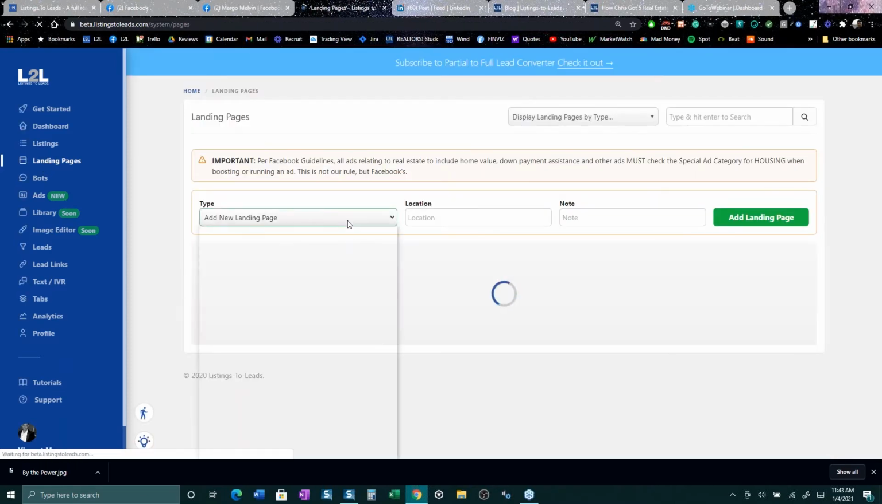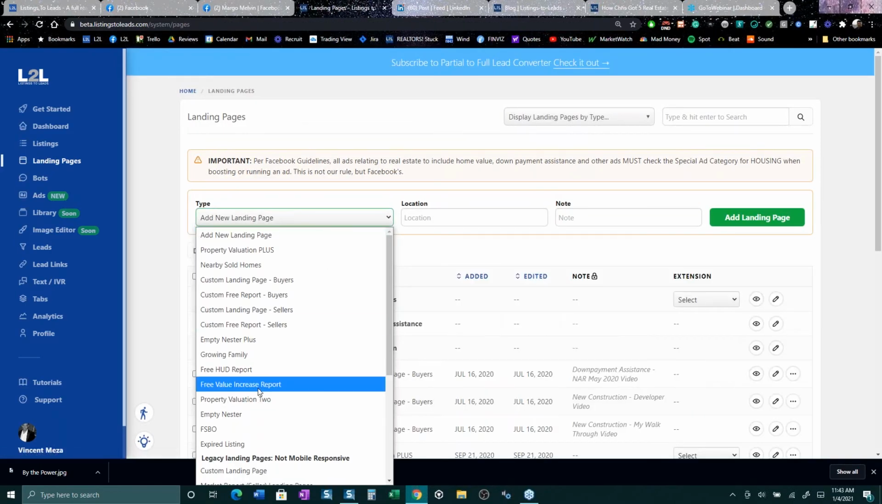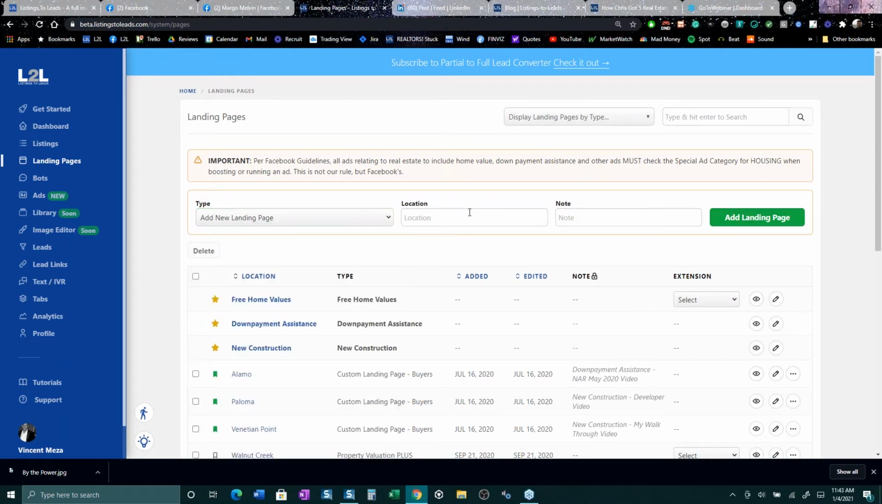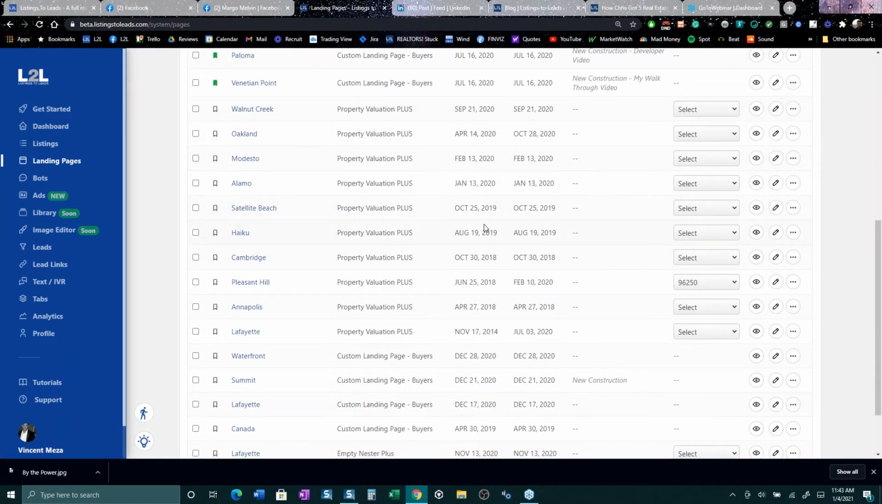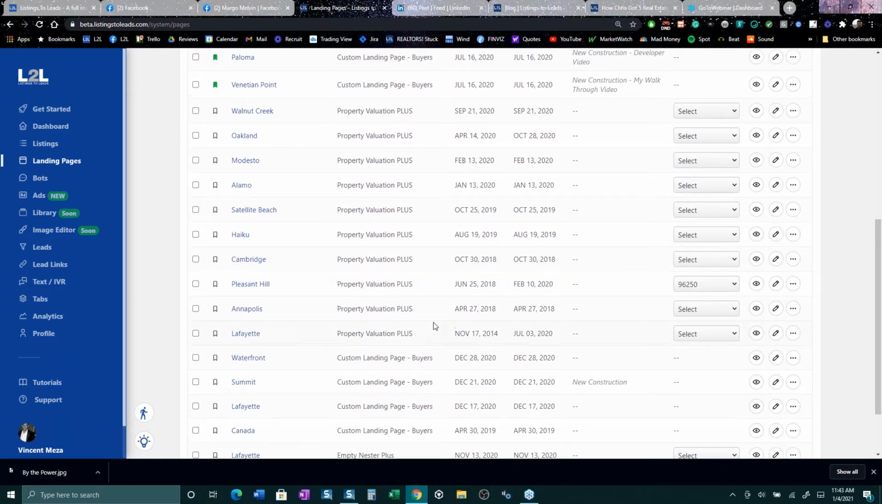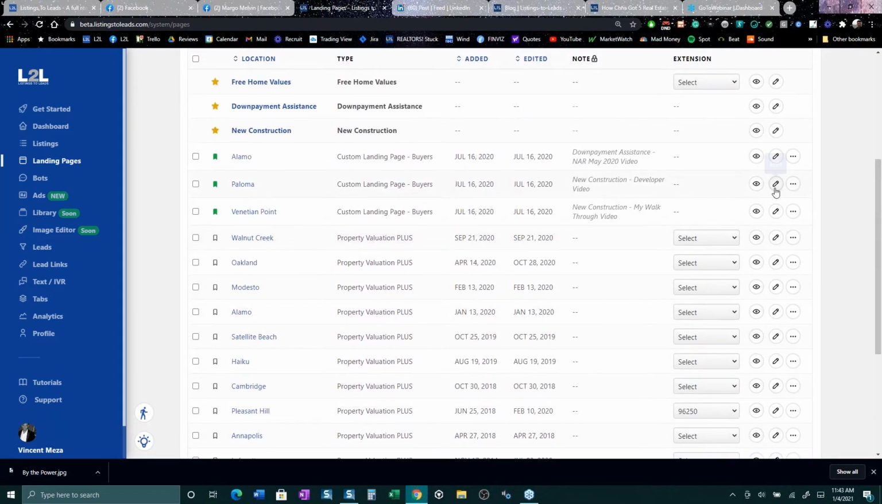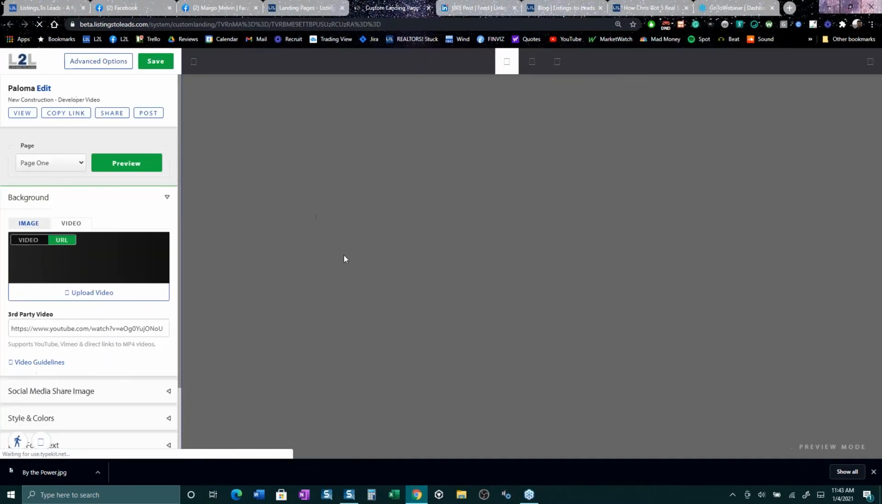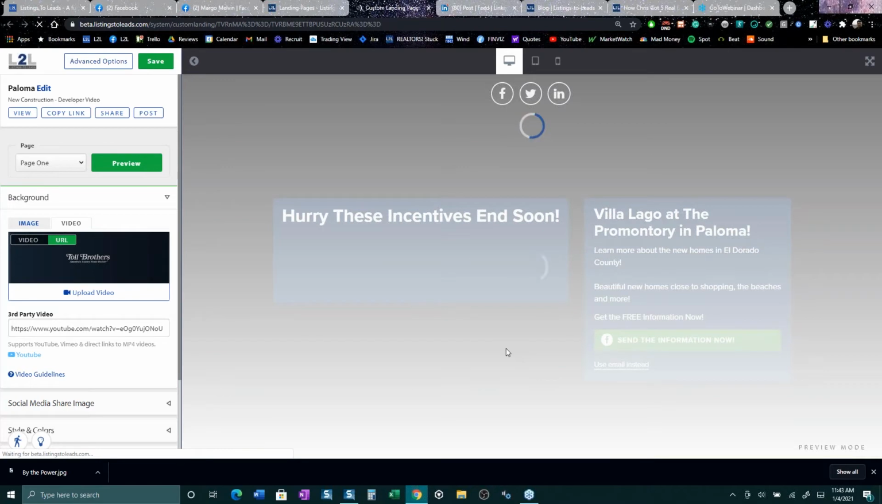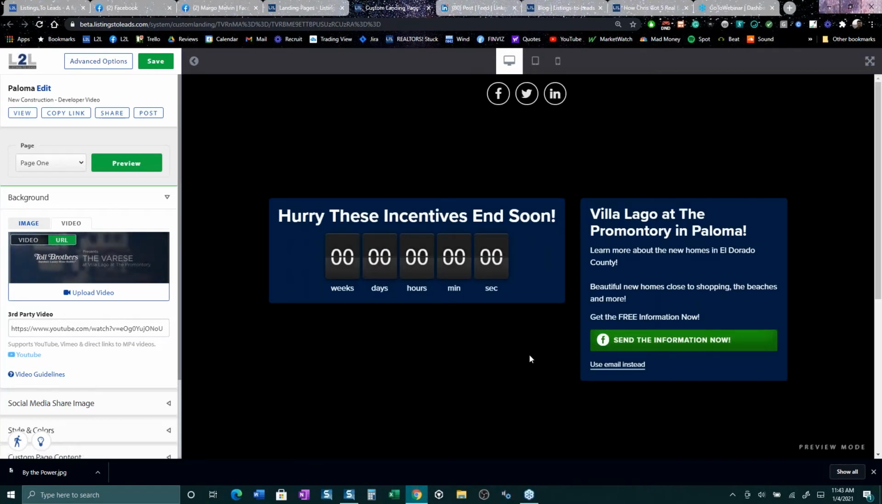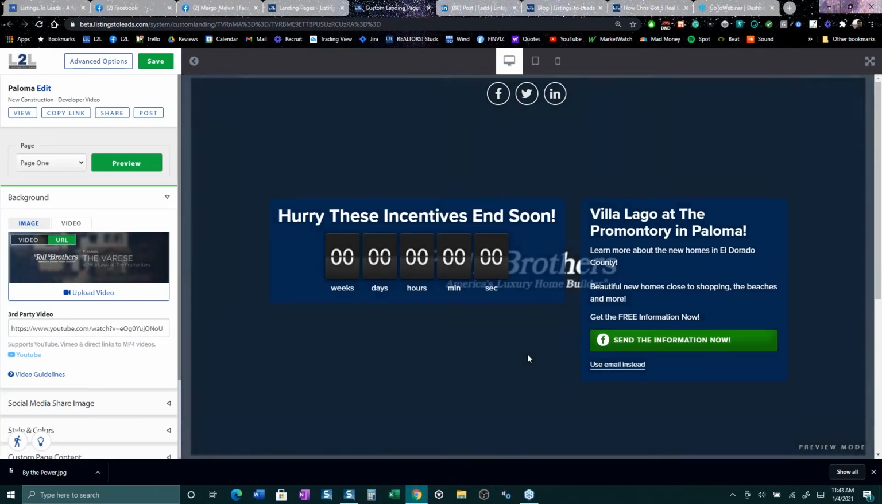So if you want to create a landing page, you go here and you choose the kind of landing page you want, and then you type in the city like Lafayette, and you click add, this green button over here, and it creates it. Then you go and modify it, right? You can click the pencil and that will give you the ability to edit it. So you can put a video in the background, you can put a timer on it, you can put bullet points, all that stuff.